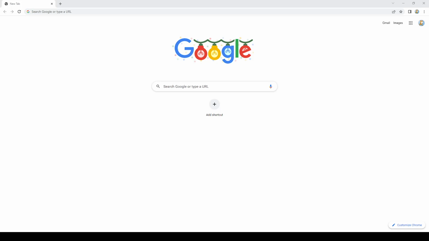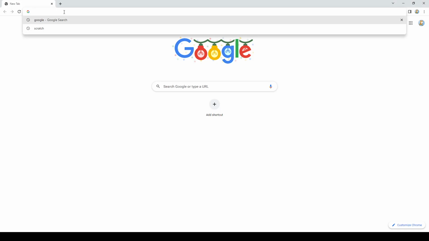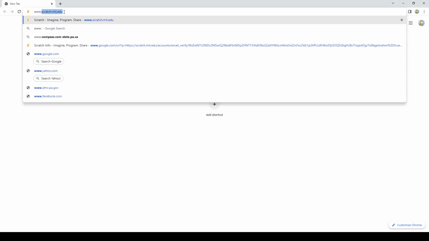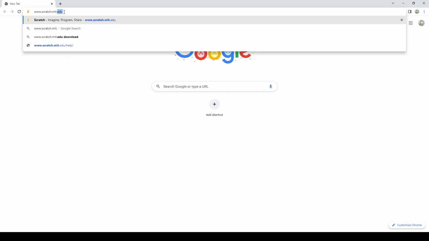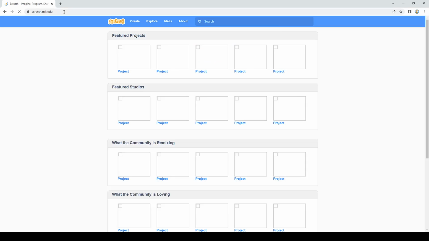The first step is to open up any of the following browsers: Google Chrome, Microsoft Edge, Firefox, or Safari. Other browsers may work, but I know for a fact that these four are supported by Scratch, so if you're having problems with other browsers, try one of these. Next, you're going to go to the address bar and type in www.scratch.mit.edu. Then you're going to hit enter or return to go to the web page.